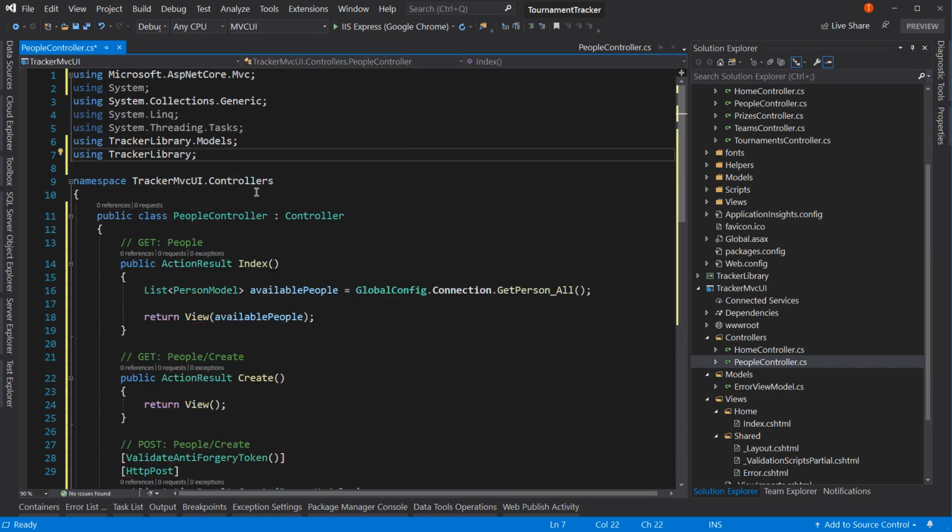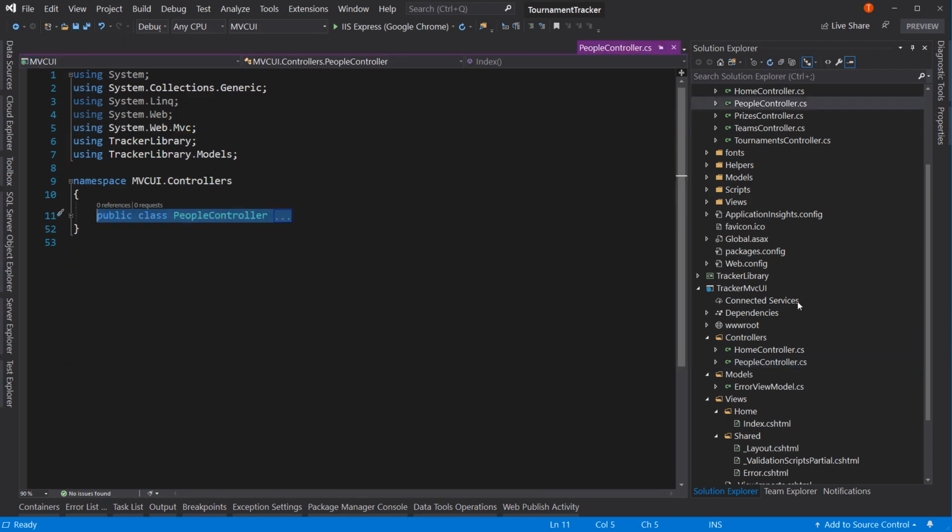And life is good. A controller just adds the using for Microsoft.AspNetCore.Mvc up here, and it adds Controller at the end of the class. We don't need to do that if we already have that code. So there's the PeopleController.